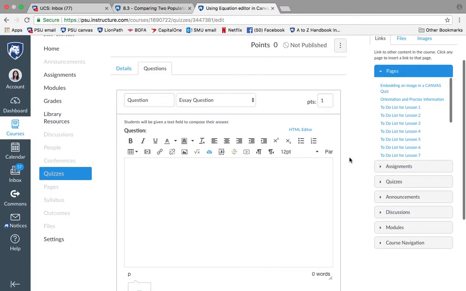Now I don't want you to think that you have to use the equation editor for every single formula you have in this class. But in some situations, it might actually be a time saver to use the equation editor rather than finding symbols in your keyboard.